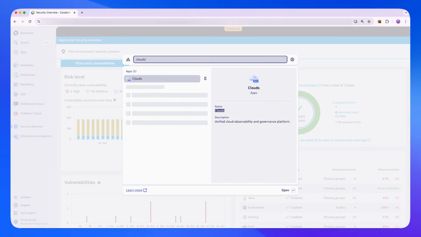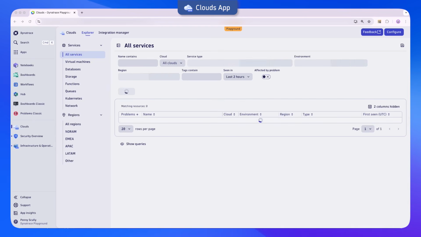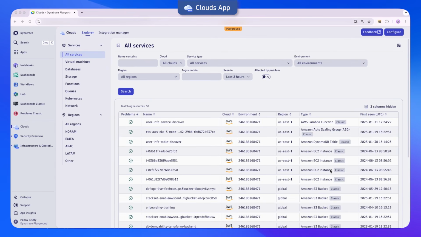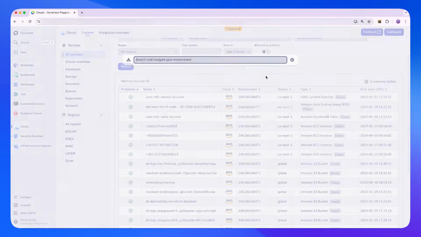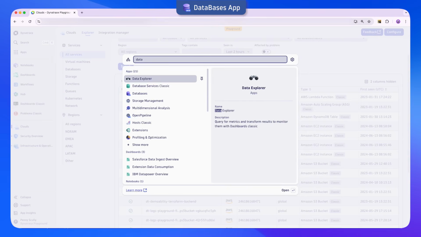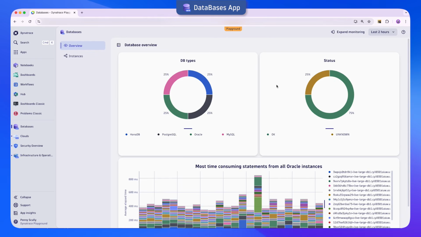And for those on cloud systems, another high overview app to take advantage of would be the Clouds app. That gives an overview of your environment from all the services in just one app. And for your databases, well, you could look at the Databases app.